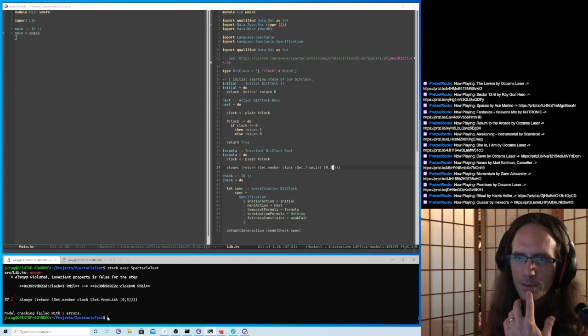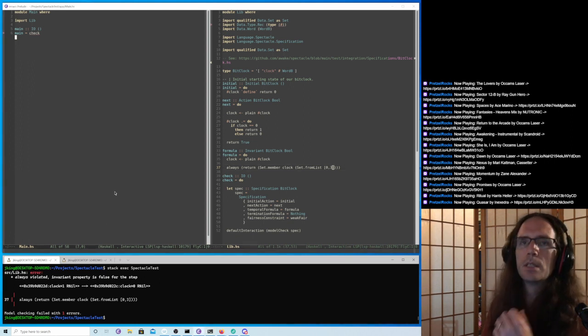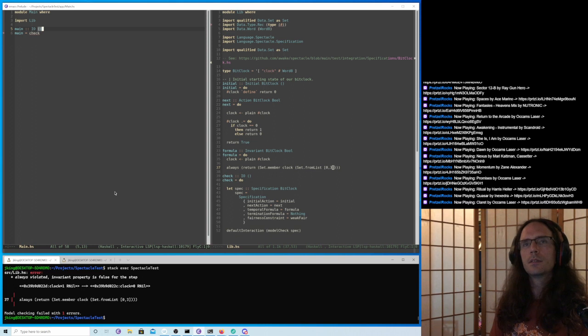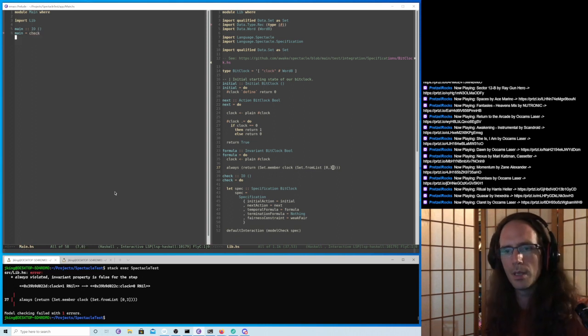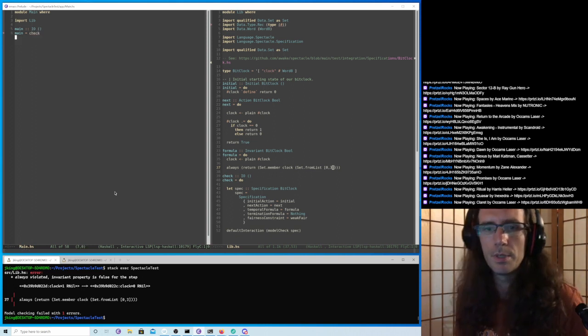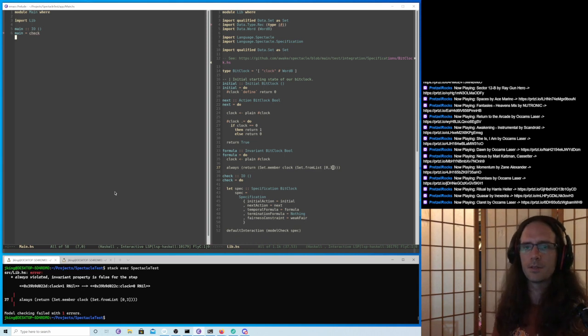I think if I was going to write specs with this as an actual tool, this would need some love, which is why I think we should do this on the stream. We should work on this. Maybe we could build an IDE for it. Maybe we could just build slightly better tooling and be editor agnostic. I don't know. But that's okay. So that's what an invariant violation looks like.